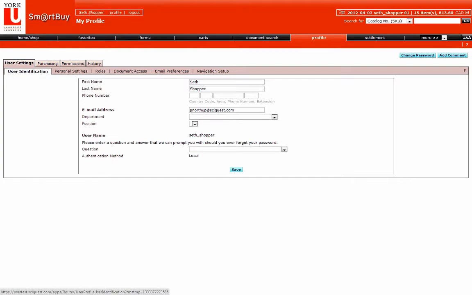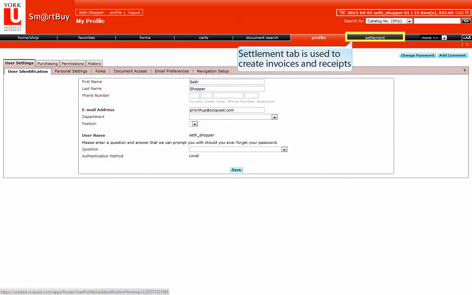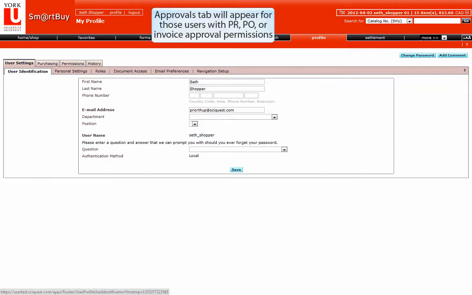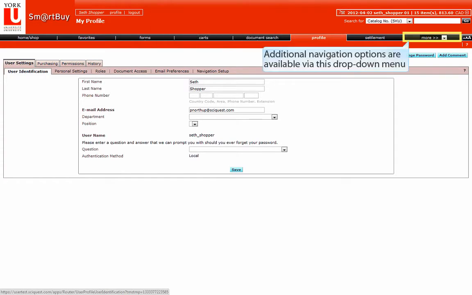Depending on your role within SmartBuy, additional navigation tabs are the Settlement tab, used to create invoices and receipts, and the Approvals tab, which is visible to all users with purchase requisition, purchase order, or invoice approval permissions. On the far right side of the navigation tabs is a drop-down menu of more navigation options.